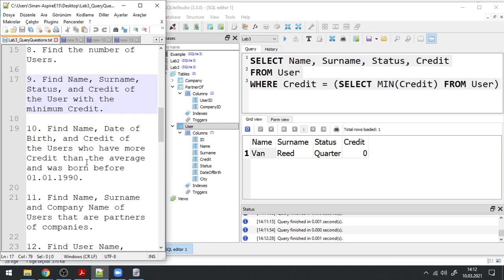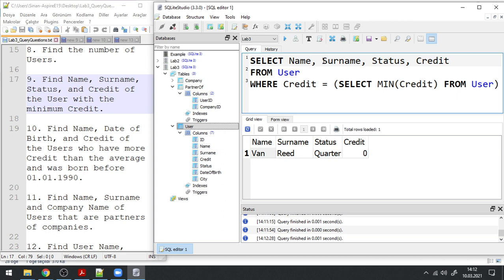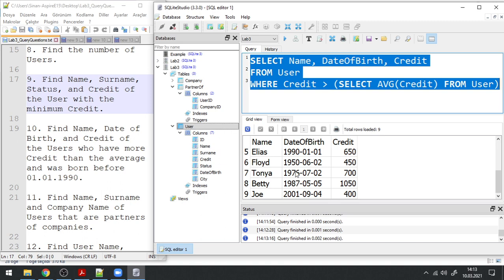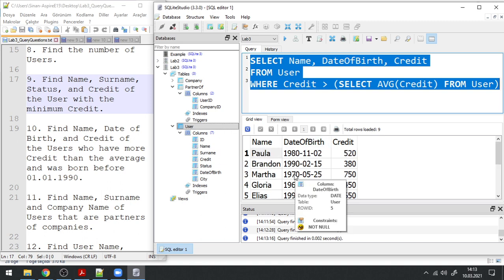Then this one says find name, date of birth, and credit of the users who have more credit than the average and were born before 1990. So we are going to project the name, date of birth, and credits of the users. And for these users, my first condition is they should get more than the average. So their credit should be larger than the average credits that I calculate from the user table. So that's one condition. If I execute this query, within the records that I get, some of them are not born before this date, right?